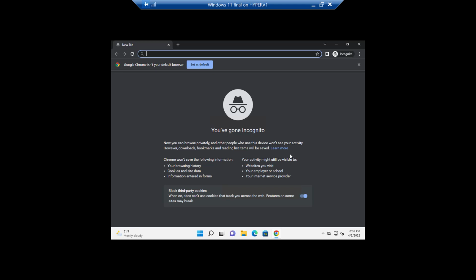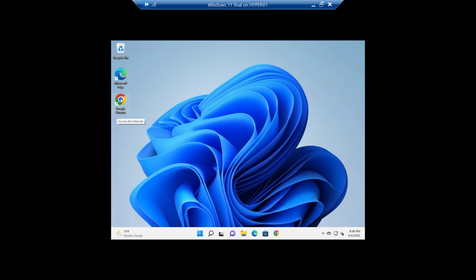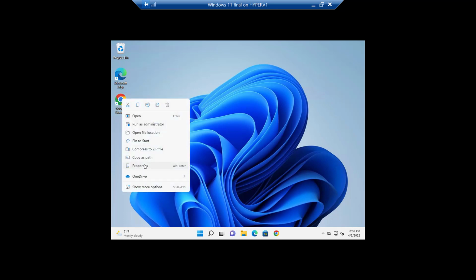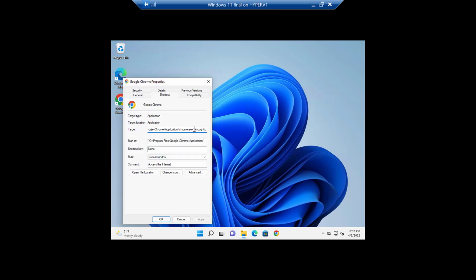All of the browsers do this. Most of them you can get to with Control-Shift-N, or the three dots in the corner, or like this, where you can right mouse click, go into properties, and just put dash, the keyword for private mode, on the back side. And there you have it.